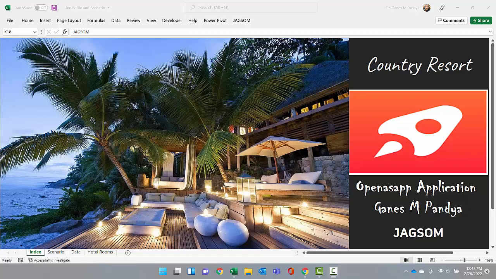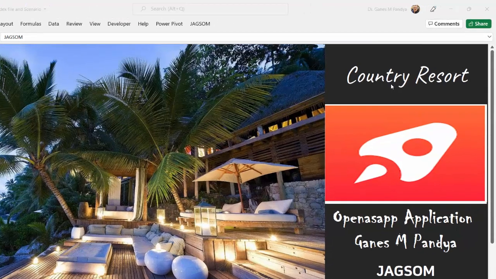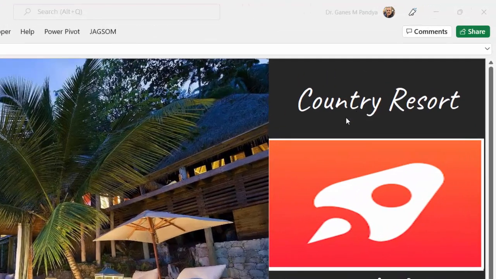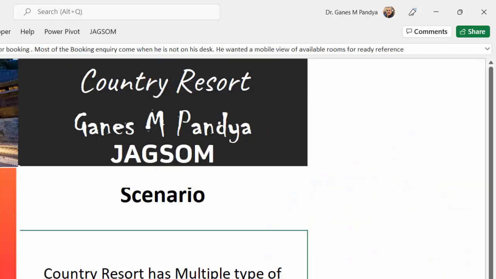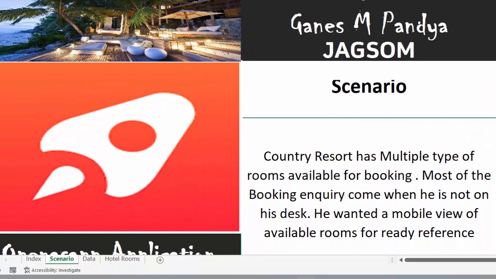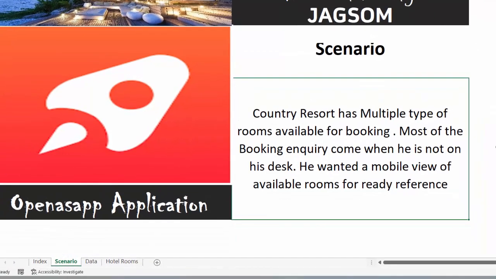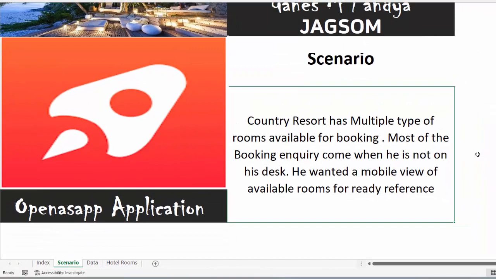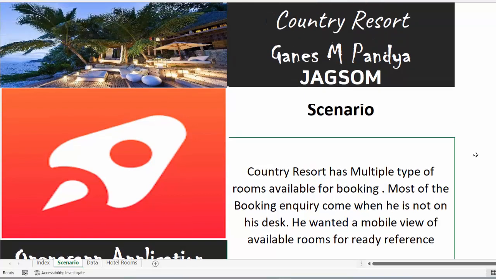So I'm considering a country resort where we will try to find out the scenario and how Openasapp can be used in the scenario. Now the scenario is a very simple one. Here, the country resort has multiple types of rooms available for booking, and most of the booking inquiries come when the manager is not on his desk. So the manager wanted a mobile view of his available rooms for ready reference.